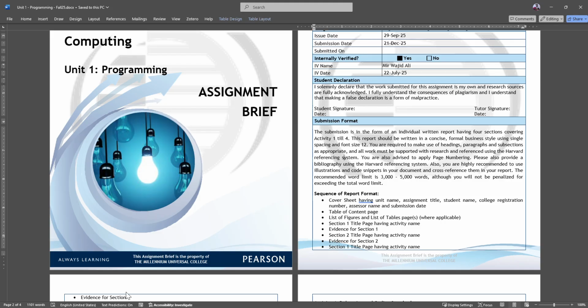Then is the sequence of the report format. First of all, make it a common practice that you will use a proper cover sheet. Draft one cover sheet for yourself and use it across all your assignment briefs. The cover sheet must have your name, assignment title, your unit name, college's registration number, assessor's name, and submission date. This information should be there.